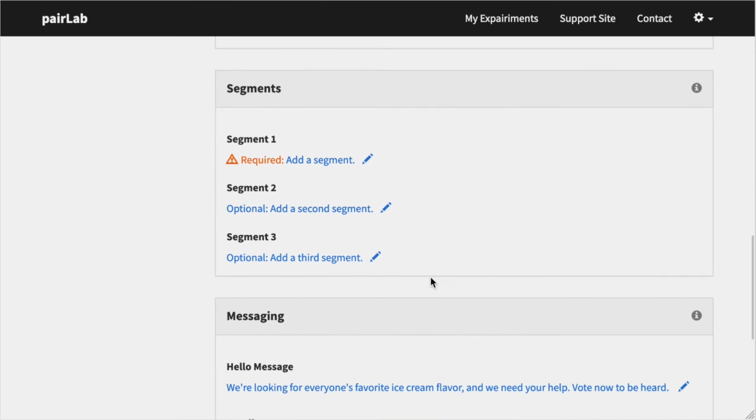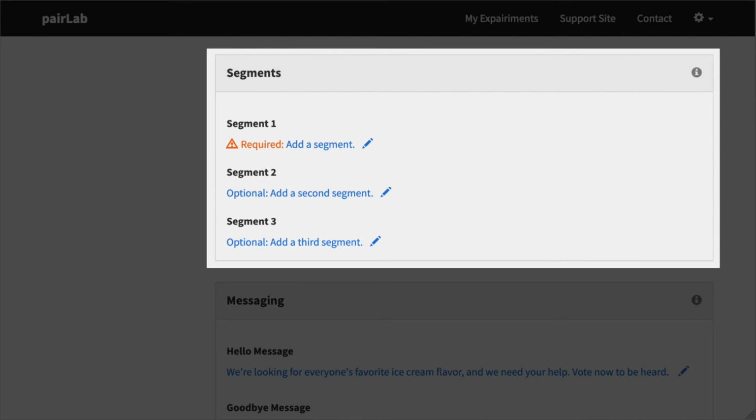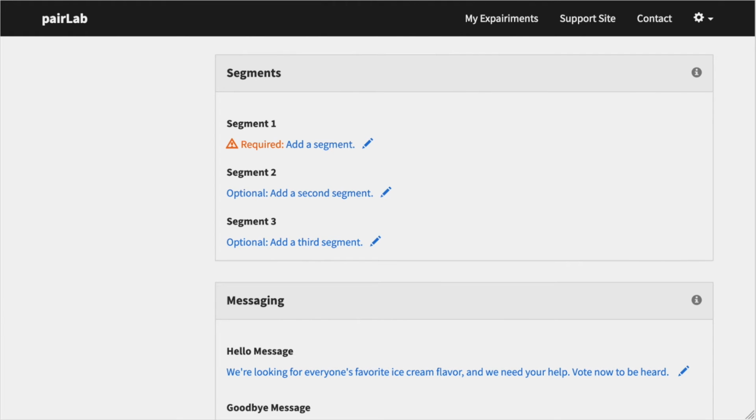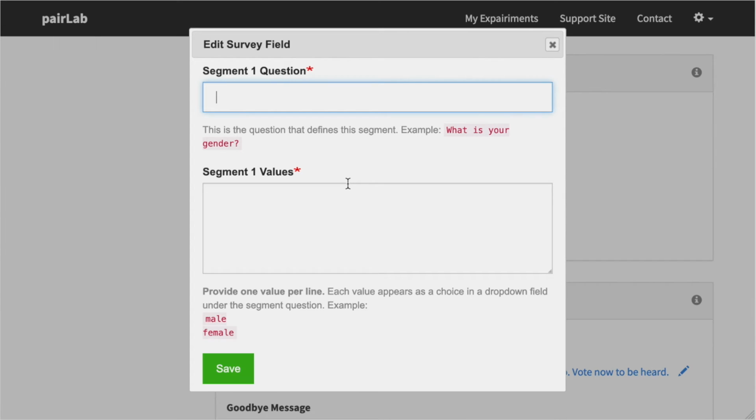Segments allow you to see results for subsets of your participants and to compare them. For example, men and women may have different favorite ice cream flavors, and you may need to know that. Segments can also be used as mini close-ended survey questions. For example, you can ask, how often do you eat ice cream, to gauge the demand for ice cream among your participants. One segment is required, and you can have up to 3.